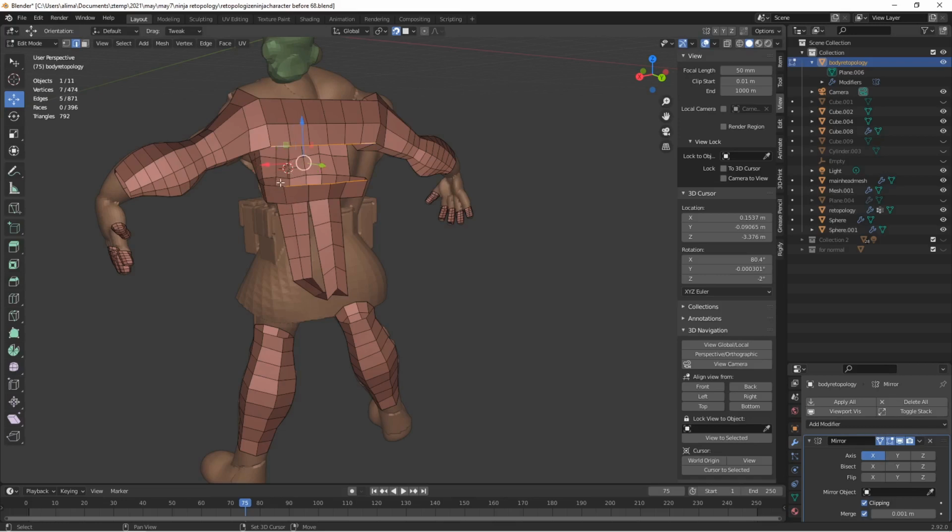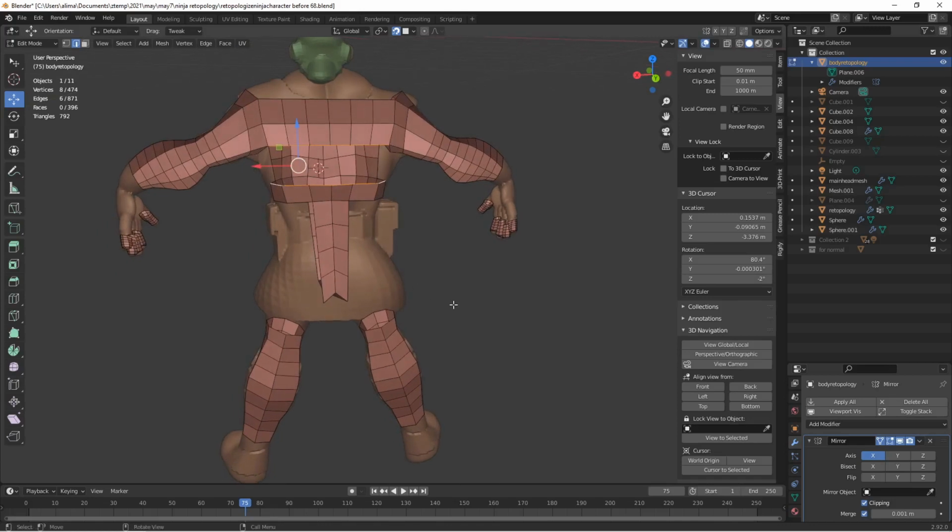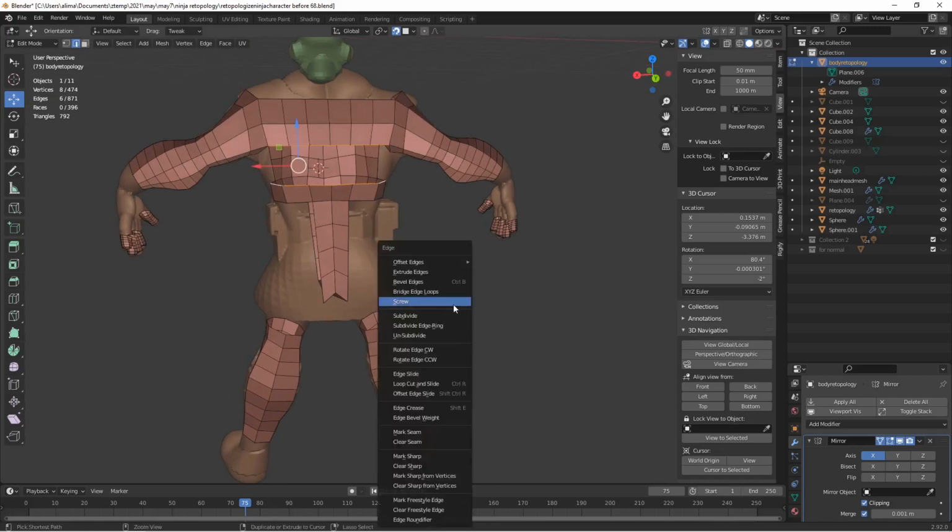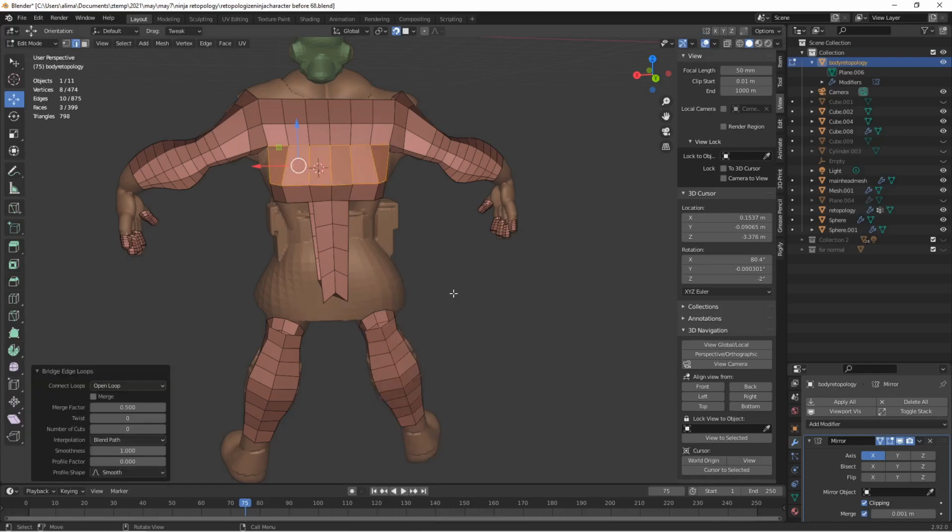If you select something by accident, if you hold Shift and then while holding Shift select whatever you didn't want selected again, you'll deselect it. So with those selected, we'll hold Control, press E. This brings up our edges menu. We'll select bridge edge loops.